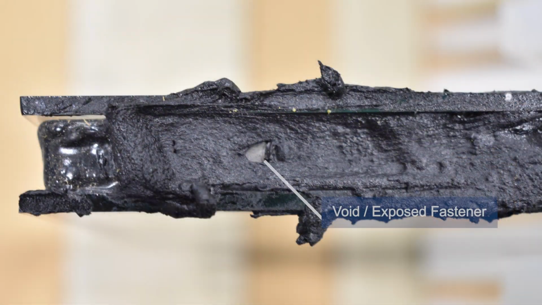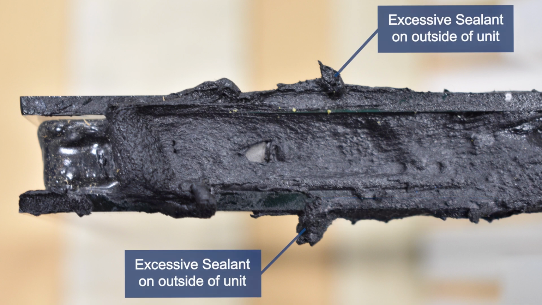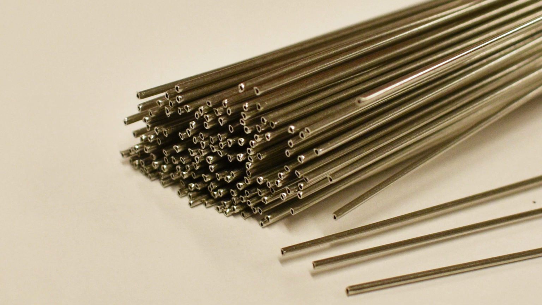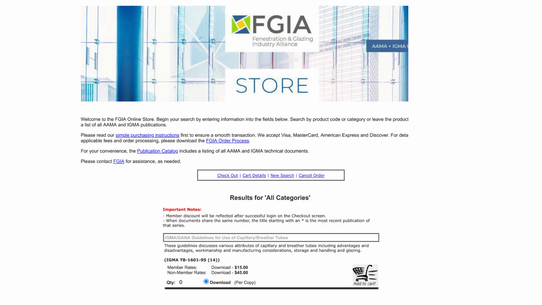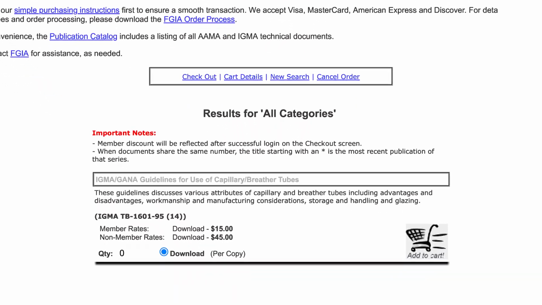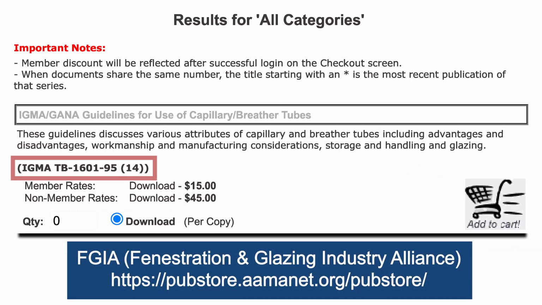Visually verify that there is no exposed spacer or fastener material. Also verify that there is no excessive sealant material on the outside of the glass, which can interfere with the glazing operation. While some may deem it necessary to use capillary tubes, they're not recommended by Vitro or GED. For more information on the use of capillary tubes, please refer to the FGIA document IGMA TB-1601-95.